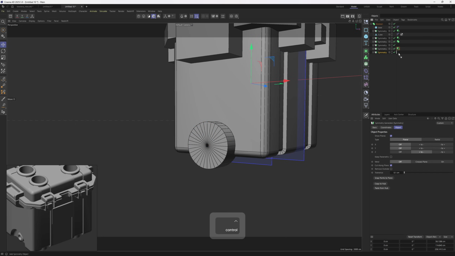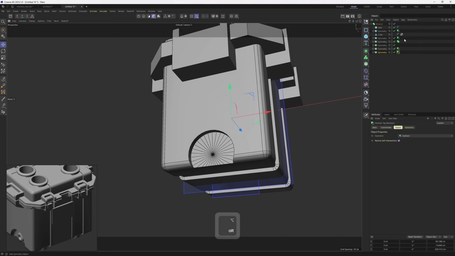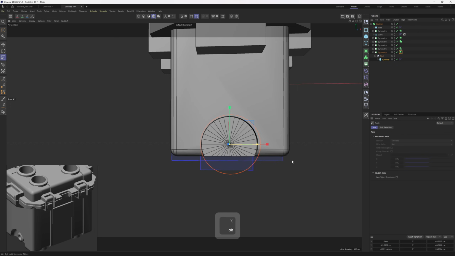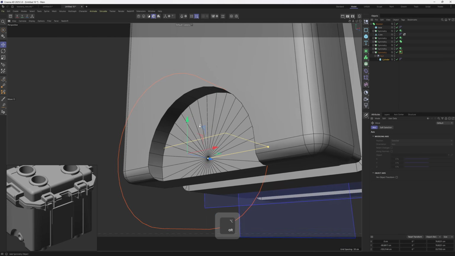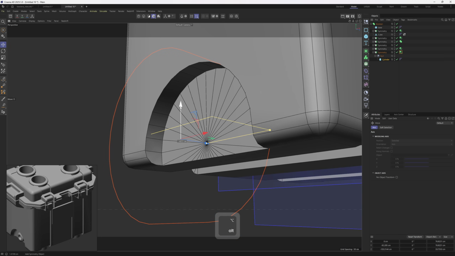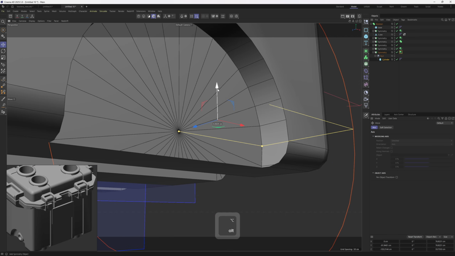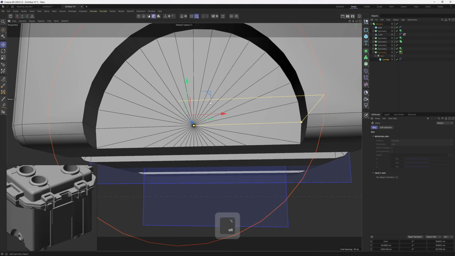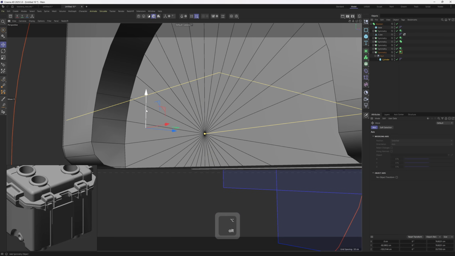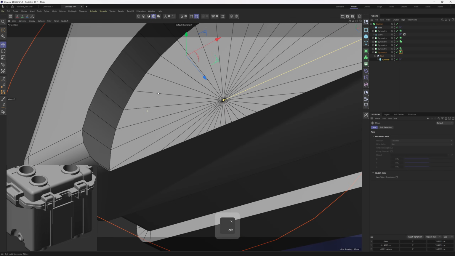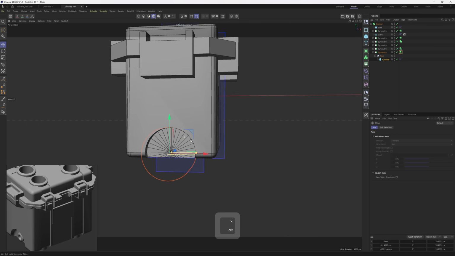I want to subtract it, so I will duplicate this tag. Let's scale it up. By the way, while doing this kind of stuff, watch out for the crossing edges. Try to mesh them as much as possible, which will make the cleaning up process way easier. So for me, this is looking pretty fine.